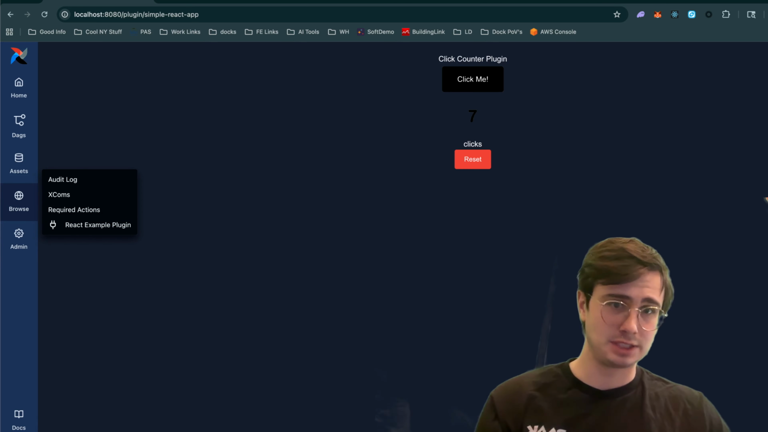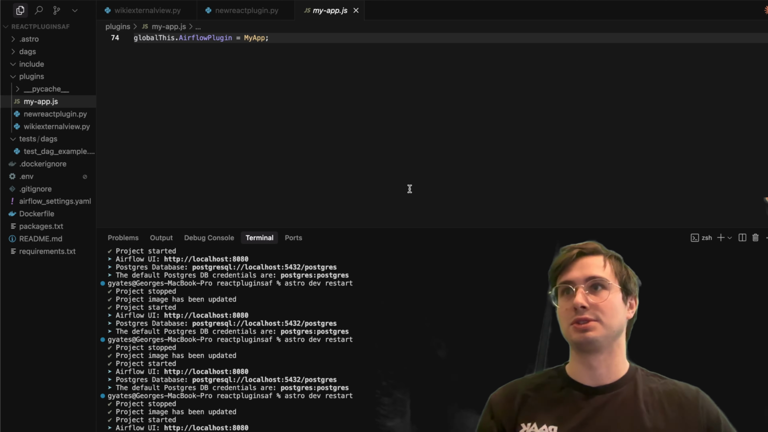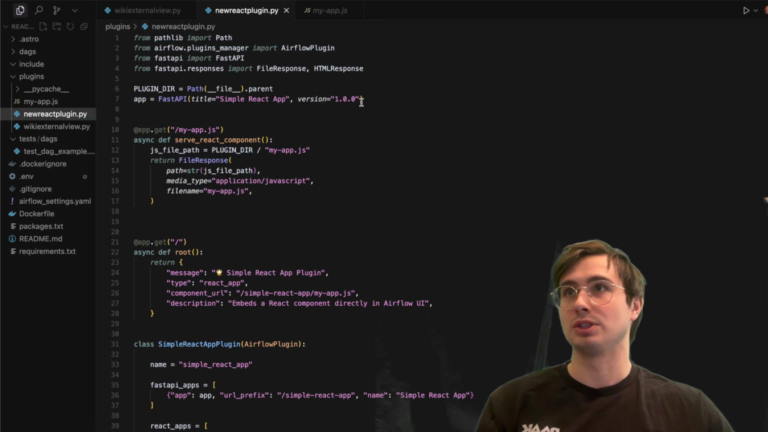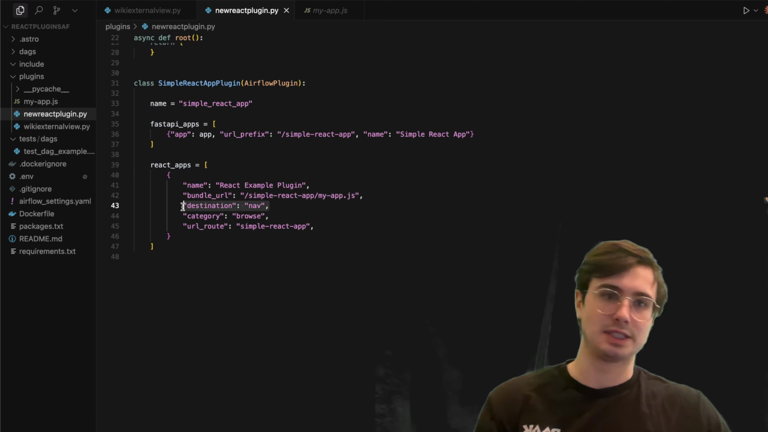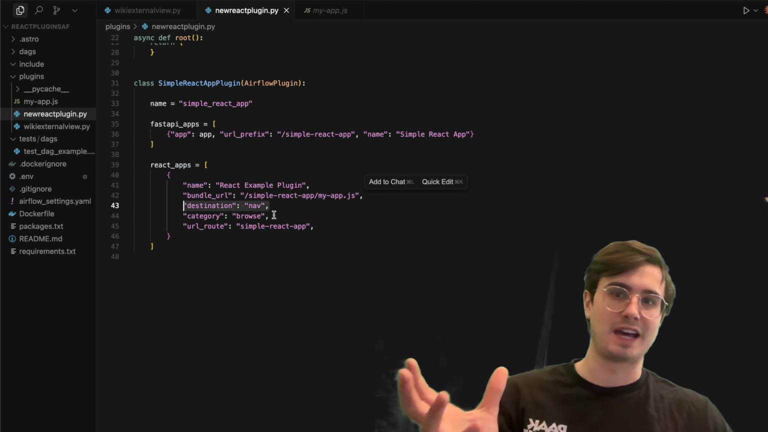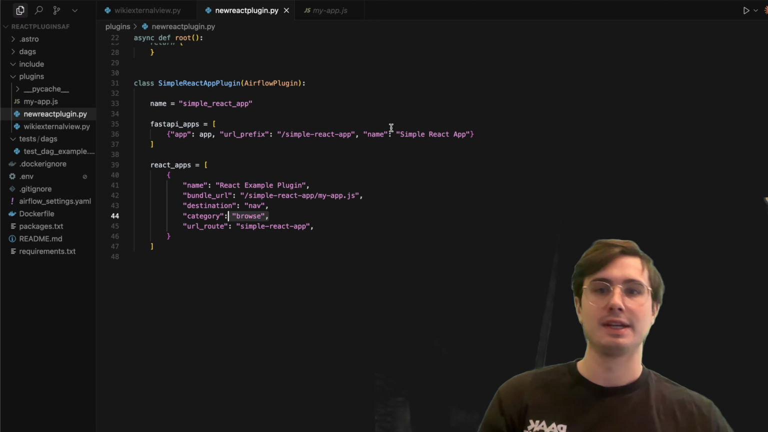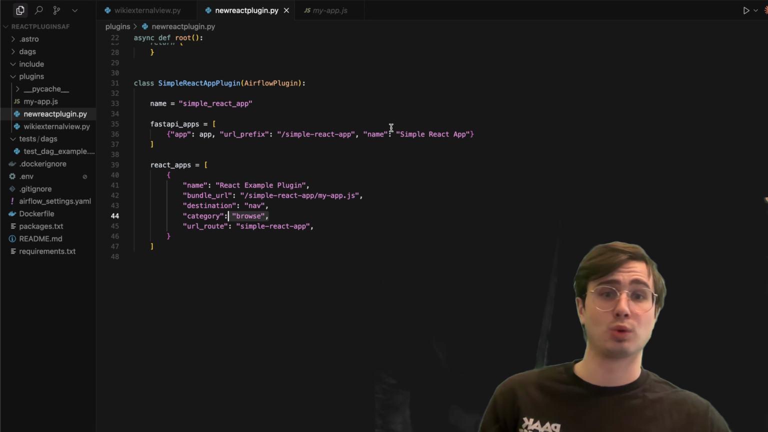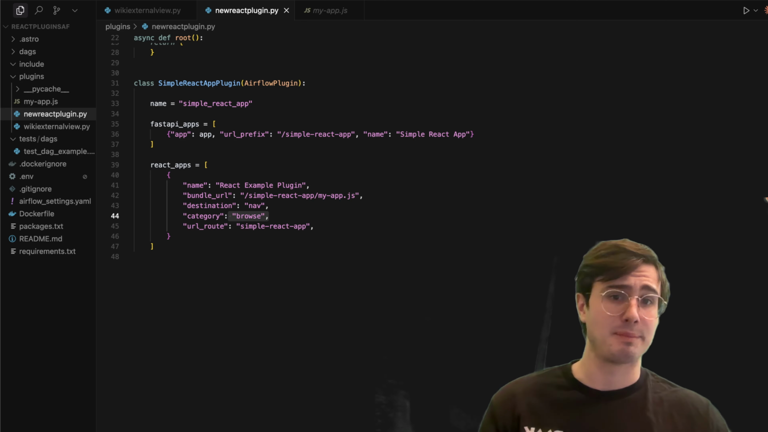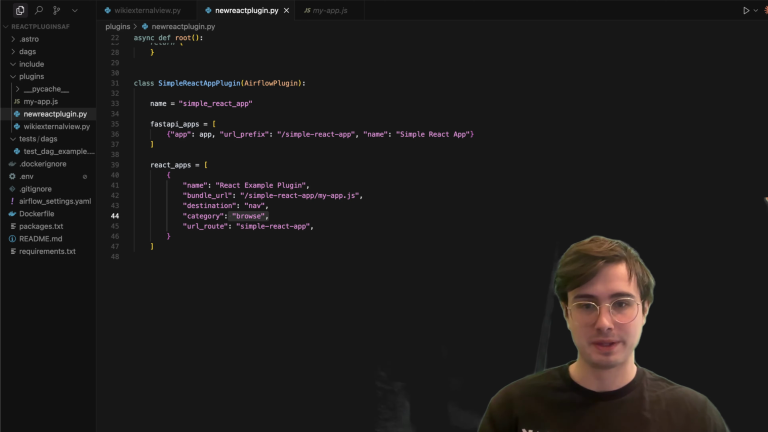You can, similarly to the external view, also choose where you want to put this, just by going into your new React plugin, and then choosing your destination. So I put it in the nav bar. If you just want to have it in the top level nav bar, you don't put it in a category. But this is how you can add a quick, simple React app really wherever you want within Airflow.